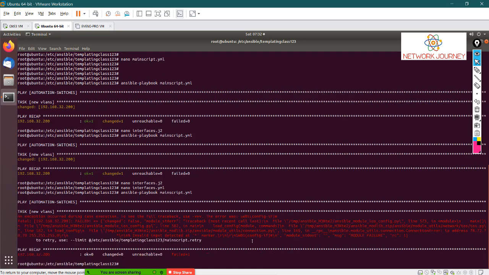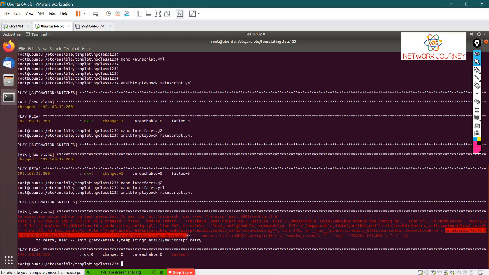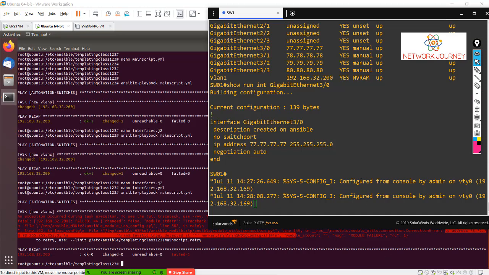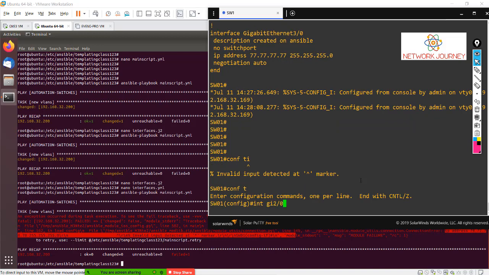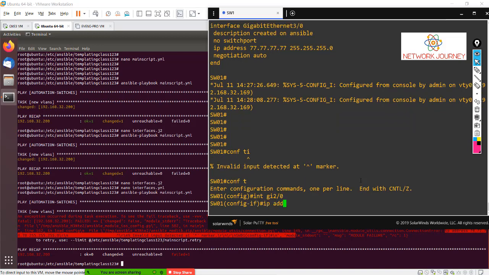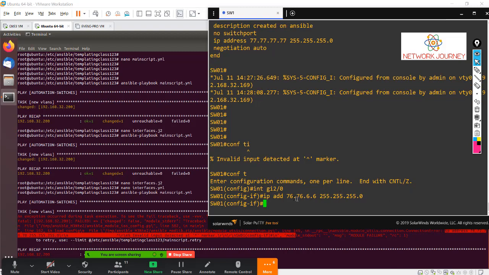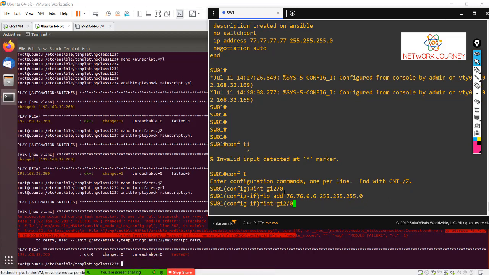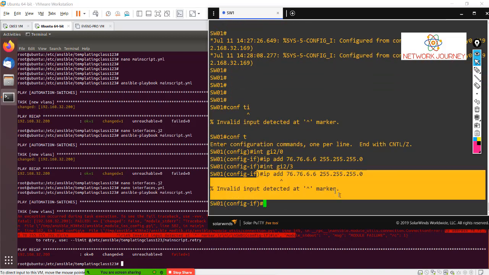So you got this error because when you tried going with the IP address, it's going to say invalid input detected, because that's the behavior of our L3 switch, right? So if you go to the interface gi2/0 and straight away put an IP address like 76.76.something, okay, maybe we had already taken that. So let's take it as 2/3, and if I put this IP address, you are going to get an error, okay.